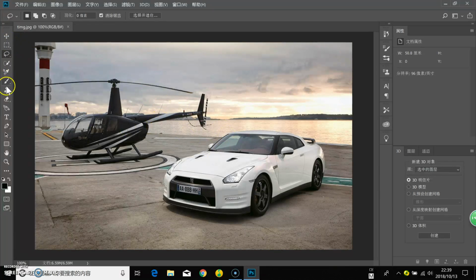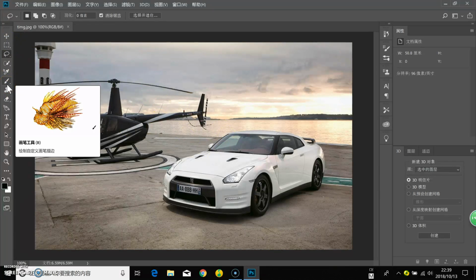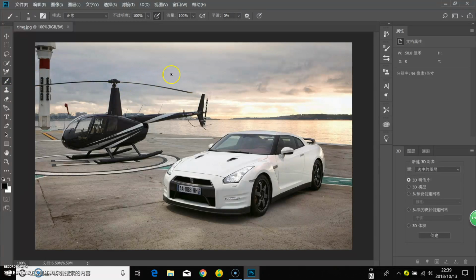If you wanna add some, like you wanna draw here, just click this button, and you can just draw. I wanna draw some here.